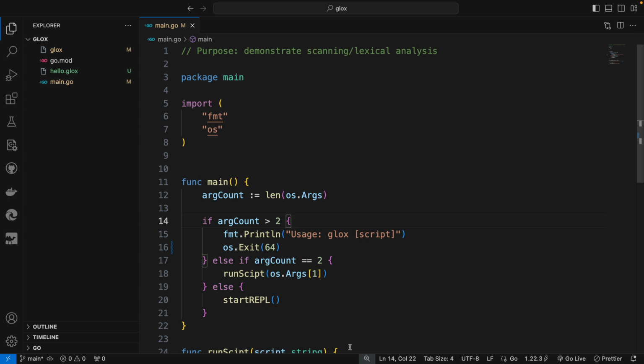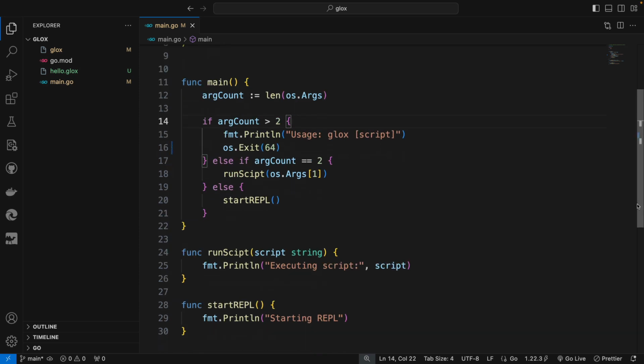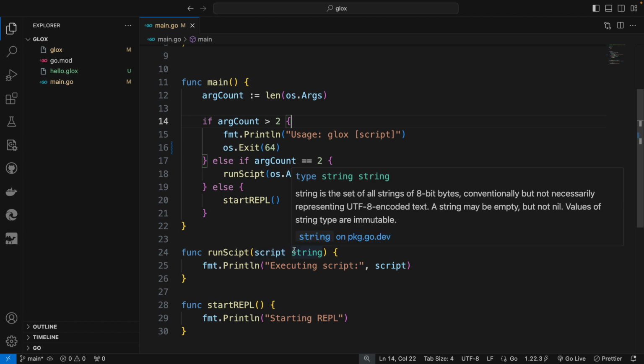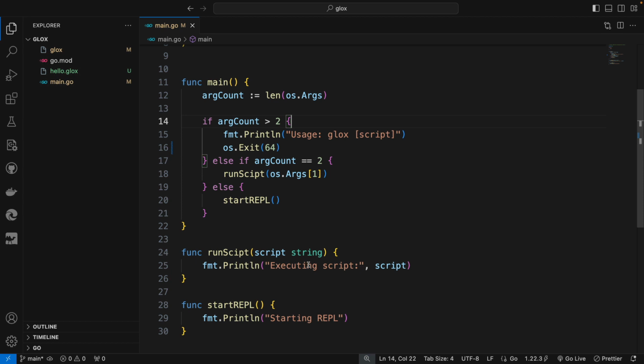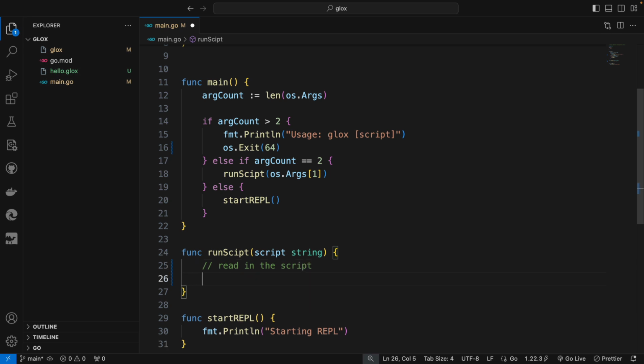All right, so in this next video, I want us to look at the run script function. We are expected to be provided the script, and instead of simply outputting "executing script", what we want to do is to read in the script. So let's read in the script. It's not that complicated. However, it brings us one step closer to our ultimate goal.